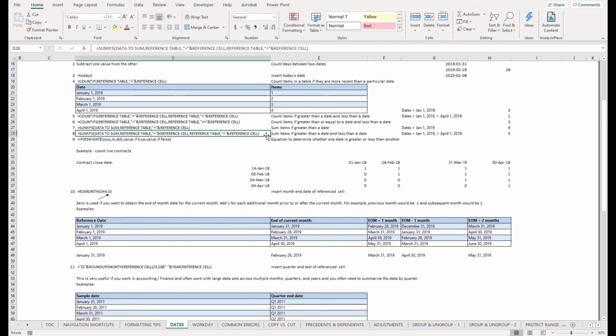Tip number 8 is actually similar to tip number 7, but it just shows that we can have multiple conditions in a SUMIFS formula. For instance, if we want to calculate the sum of amounts in column E from rows 21 through 24, which have a date in column D greater than January 1st, 2019, but less than April 1st, 2019, we would write it as shown in cell H28.